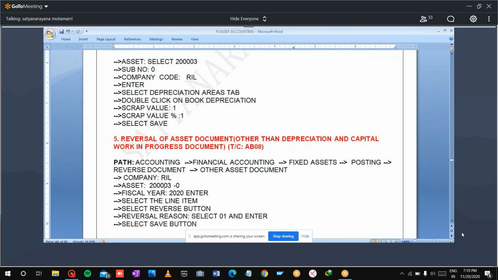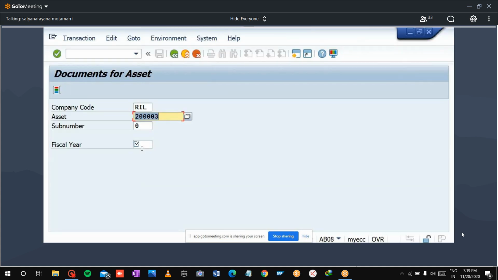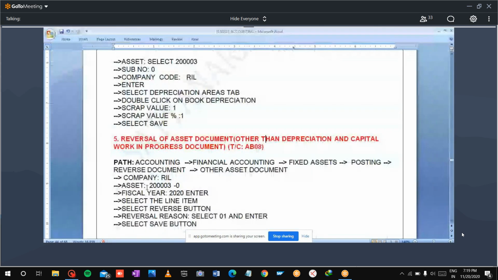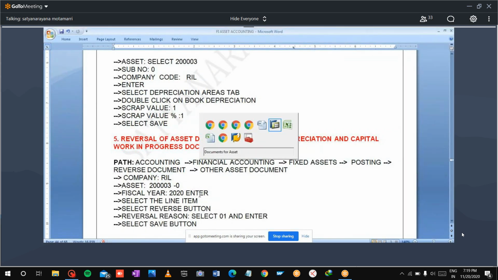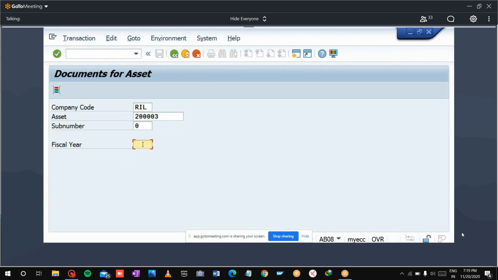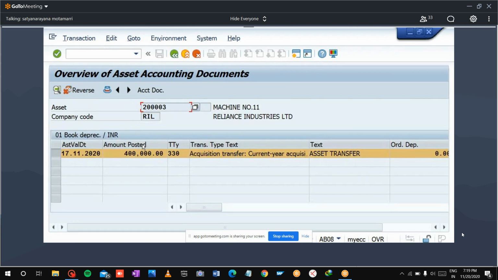RIL, asset 2 lakh 3, sub number 0. Year 2020, enter. Now we have discussed earlier, we have done the transfer from the receiving unit to the other unit. See here, this other unit, receiving unit, the transaction type is 330. We have discussed this earlier. So you wrongly transferred from Hyderabad to Bangalore. This you want to reverse.